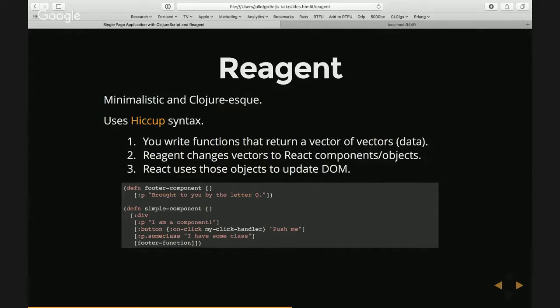It's also going to have another subvector, which is a keyword p, and then dot some class. In this case, some class is not a function or anything, it's just a syntactic style that we're saying that we're going to create the p component, a paragraph component, and it's going to have the class some class, and then it's going to have the contents, I have some class.